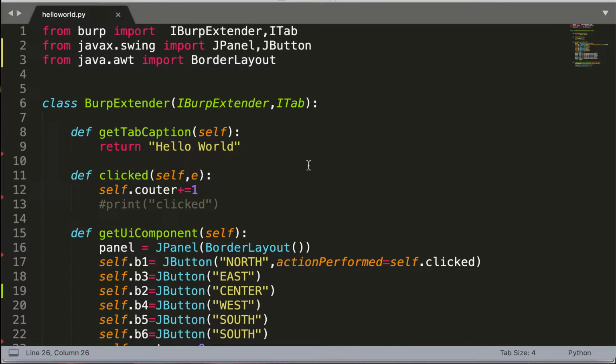I'll be moving to Sublime. I'll be importing JTextField. Also, I'll be importing box layout. So I'll be importing JTextField and box layout.